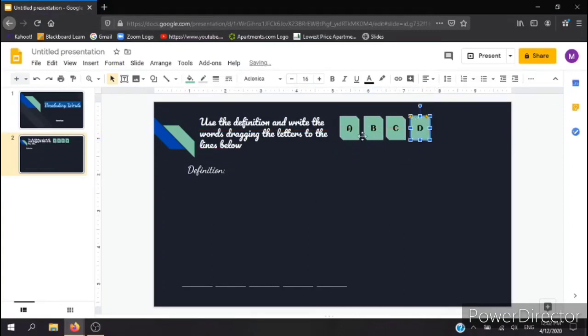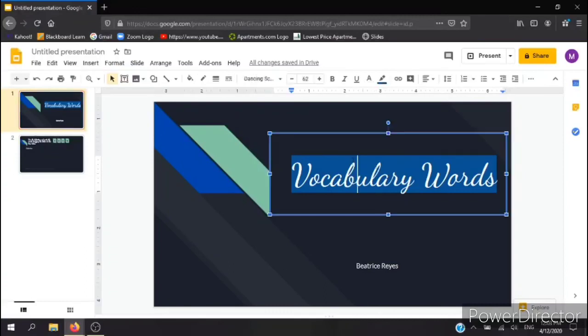So this is how I actually made it. I'm not going to completely do it because if I get to Z, you get bored. But that's how I made the slide of vocabulary words. Of course, I don't know why this is highlighted. I'm going to take that off.